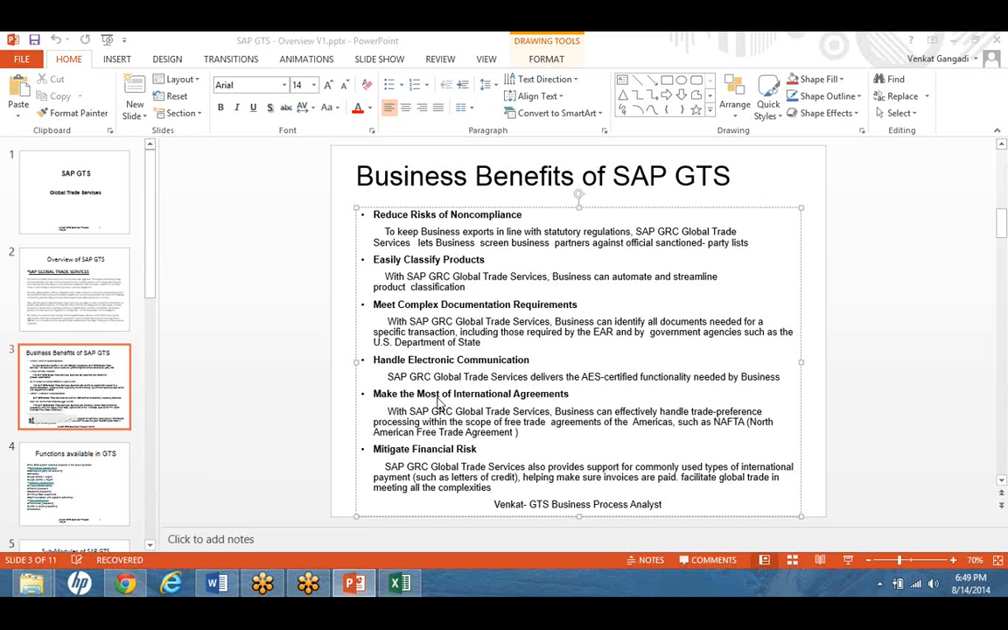Generally, these trade agreements are initiated or established by countries that are geographically very close to each other. For example, take NAFTA, the North American Free Trade Agreement. It is an agreement between America, Canada, and Mexico. Those three countries came forward and established a zone called the Free Trade Zone, that is, a Free Trade Agreement.